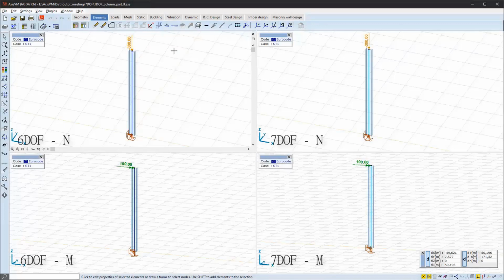Next, we will look at the buckling behavior in case of simple column models. The difference between these models is that on the left side, both columns are created using 6 degrees of freedom elements, and on the right side, both columns are created with 7 degrees of freedom. The two upper columns are only compressed, and the lower ones have a bending moment on them.